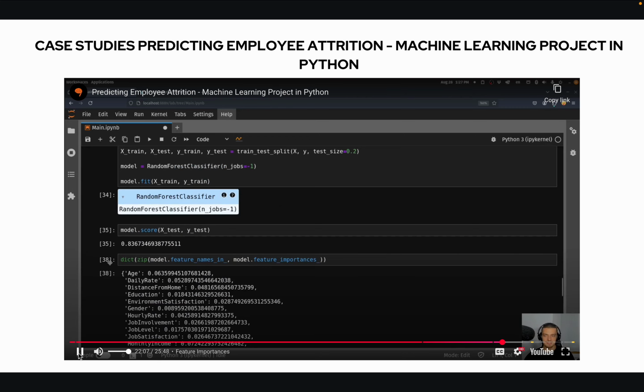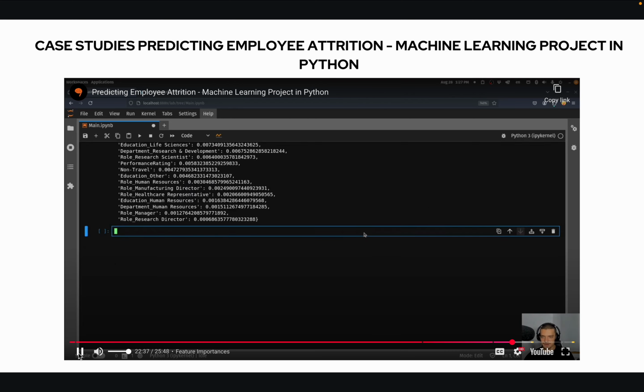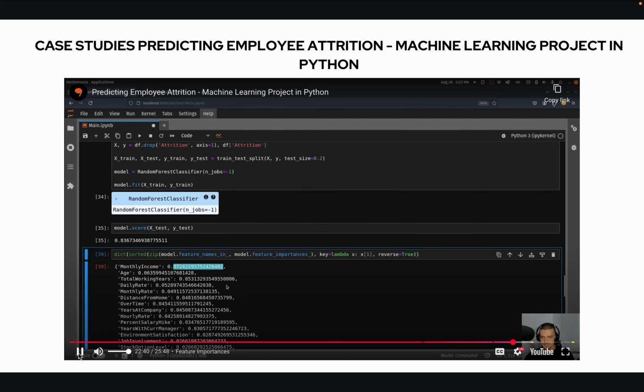But even better than that would be to sort this, so to turn this into a list, and actually to sort all of this based on the values. So the key is lambda x: x[1]. This sorts it by the second value in the tuple, and we do that in reverse order. And then in the end, we take all this and turn it into a dictionary. So that now gives me all the feature importances from highest to lowest.